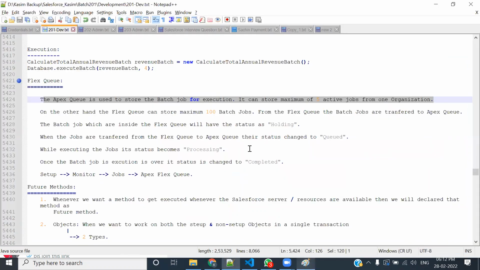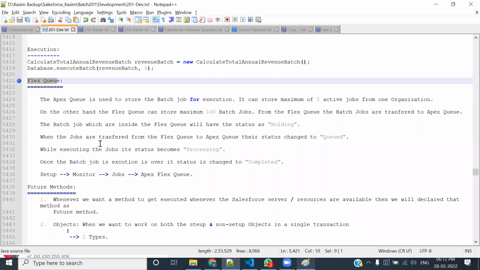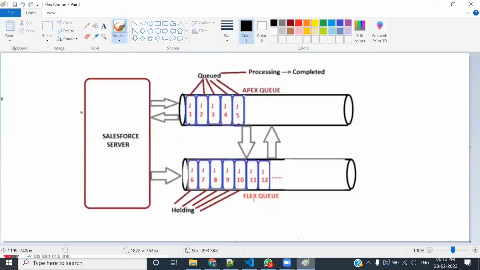So after Winter 2017, Salesforce came up with a new update. What was that? Salesforce came up with a new kind of memory called FlexQ. FlexQ is very similar to ApexQ. It also stores the unexecuted batch jobs. All of the batch requests that need to be processed, but the server is busy, are stored inside flex queues. Now what is this concept? How are we going to understand which job is going to reside in the Apex queue, what its capacity is, and which jobs are going to reside in the flex queue, what its capacity is, and everything.